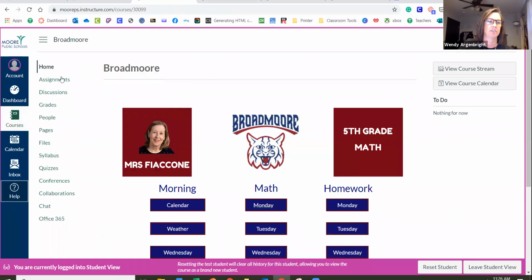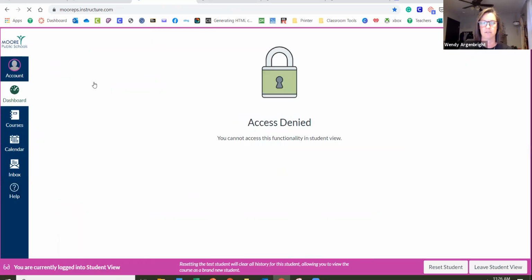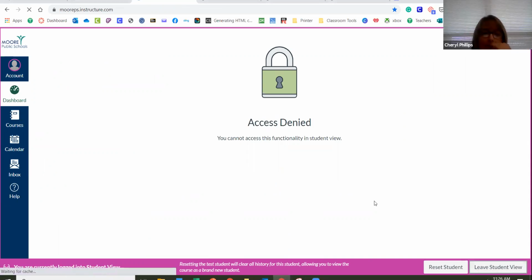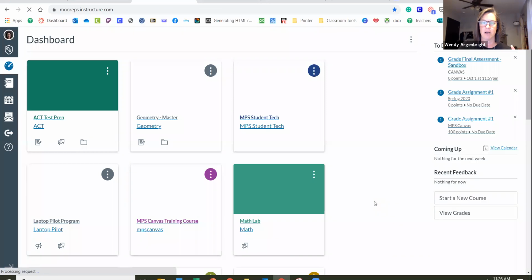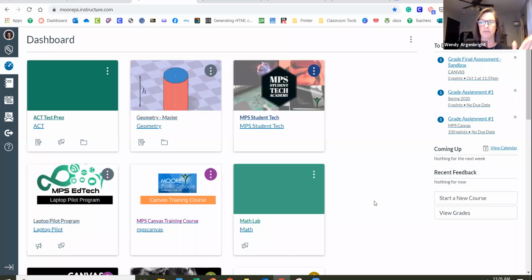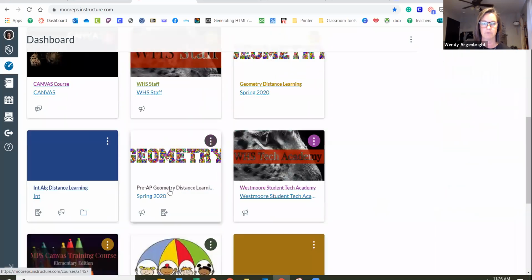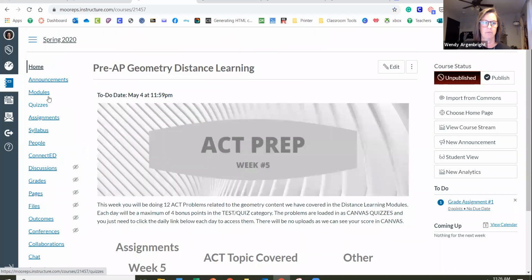So let me show you some of the things about those modules. I'm going to go back to one of my curriculum courses. I'm going to show you a couple of student things. You're in student view. Thank you. I'm going to show you a couple of things that you can add to the modules that's going to cover all of the requirements that you need for the district. So here's that distance learning. I'm going to go to a module.